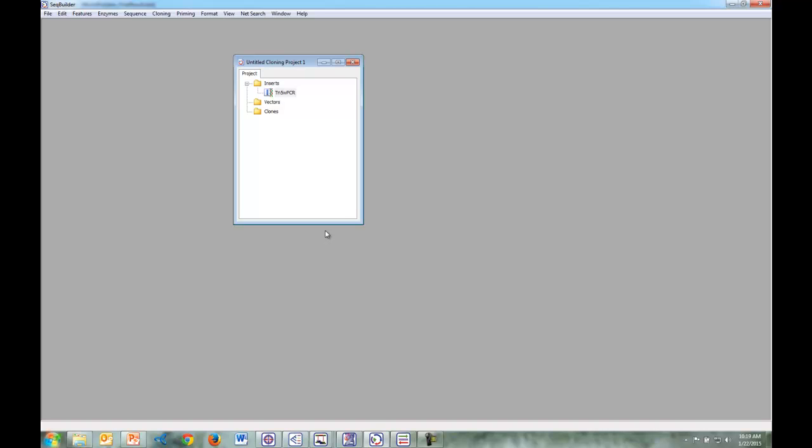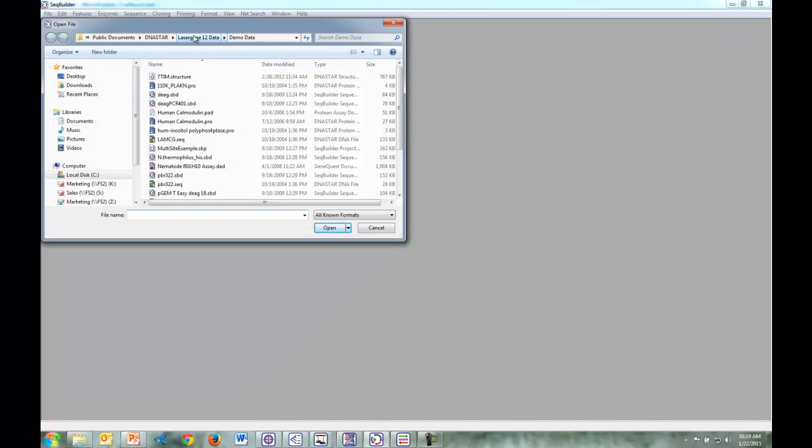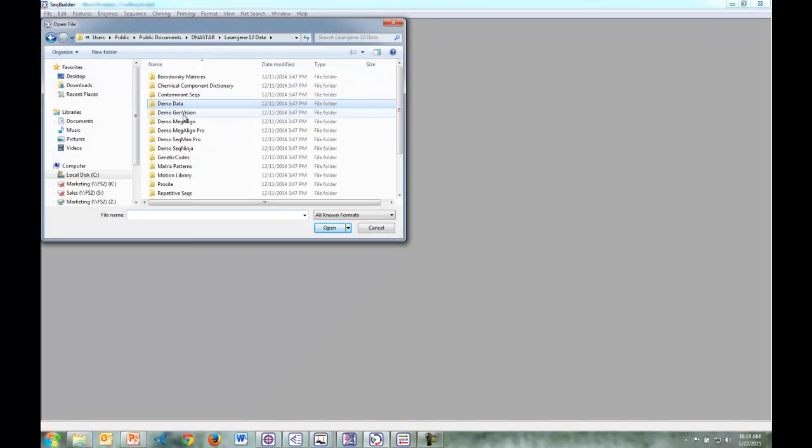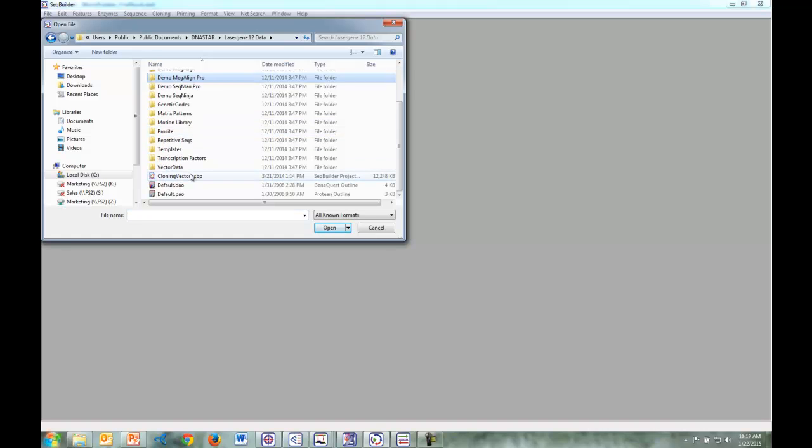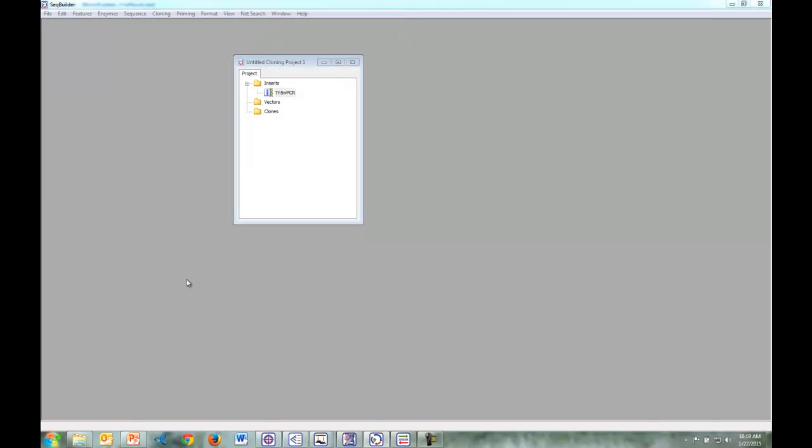So now I'm going to want to add in my vector. And for this, I can either add a custom vector that I create or one from our catalog. So for this example, I'm going to show you how to use our cloning vectors catalog. And to access this, I can select File, Open. And I'm navigating here within some of the demo data that comes installed on your computer with any download of Lasergene. So I want to select my cloning vectors catalog here.